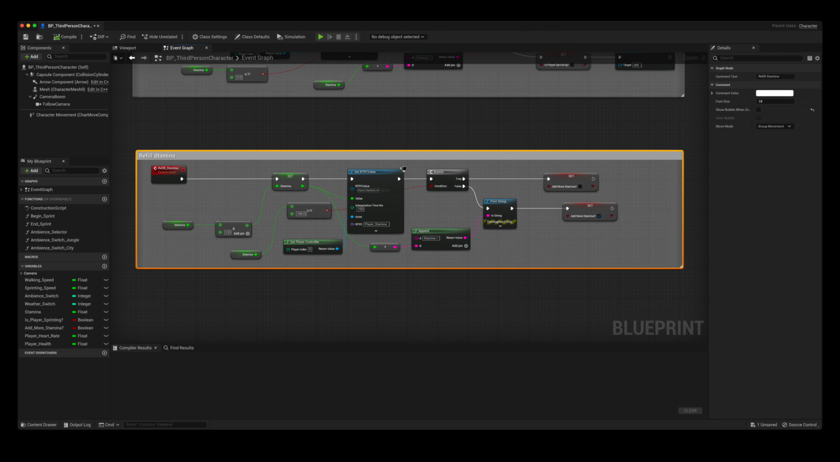Inside of the refill stamina event, we are using the same float variable of stamina, only this time we're adding 3. It then sets that as the new stamina value before adjusting the RTPC value. It then checks again, only this time whether it's greater than or equal to 100. If it is, then the boolean of add more stamina is set to false, and it will not continue to add more to the stamina value.